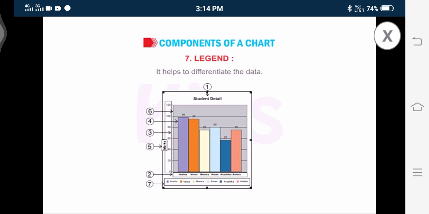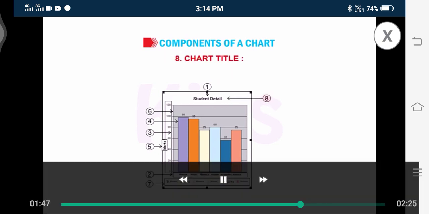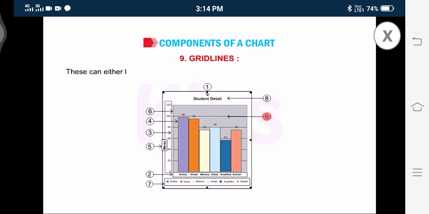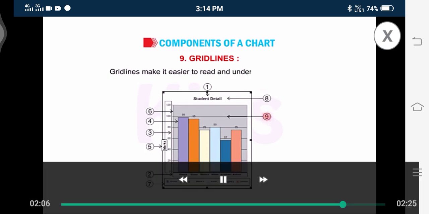Next is chart title. Number 8. Chart title. It describes the aim and contents of the chart. Number 9. Grid line. These can either be horizontal or vertical lines depending on the selected chart type. They extend across the plot area of the chart. Grid lines make it easier to read and understand the values.